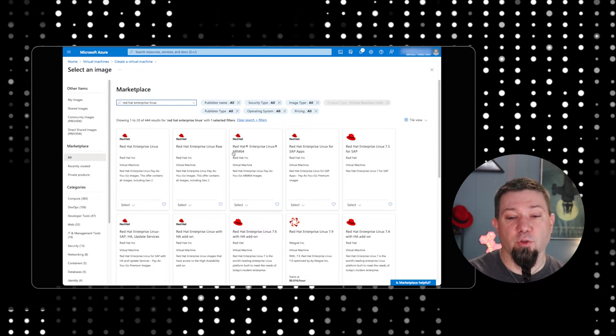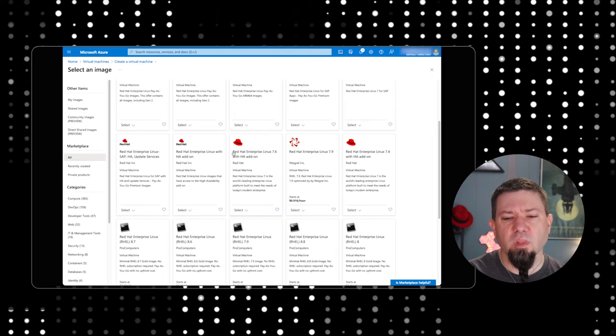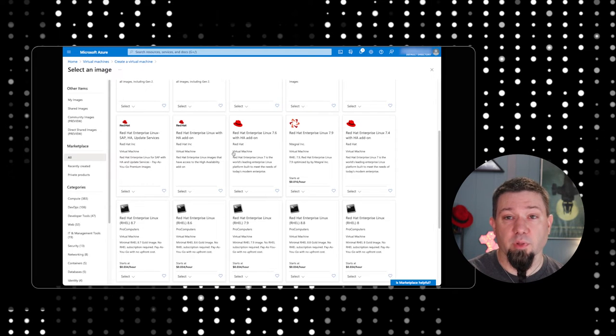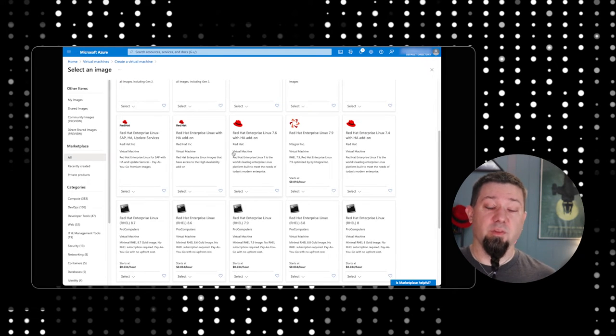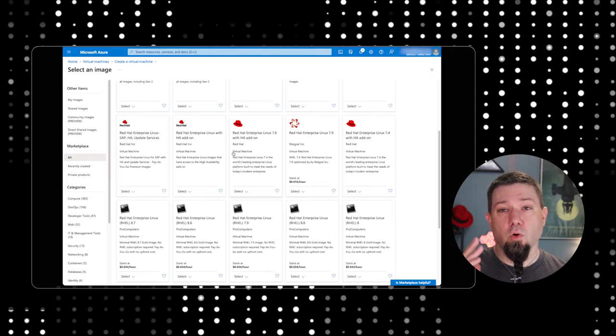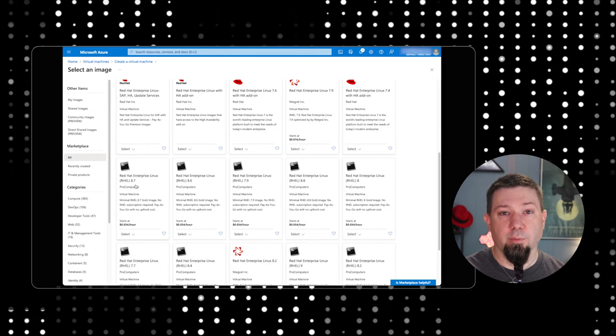And then you'll come across third-party vendors that are also selling RHEL through the marketplace. Now, there's reasons that they do that. These are generally partners of Red Hat. So, you know, by all means, you're welcome to do business with them. But just keep in mind that the vendor is listed underneath each listing. So you can see this one here I'm hovering over, Red Hat Enterprise Linux SAP HA Update Services. It says Red Hat Inc. underneath it, and it's got our logo at the top. That's how you can tell that it's a RHEL, official Red Hat RHEL image.